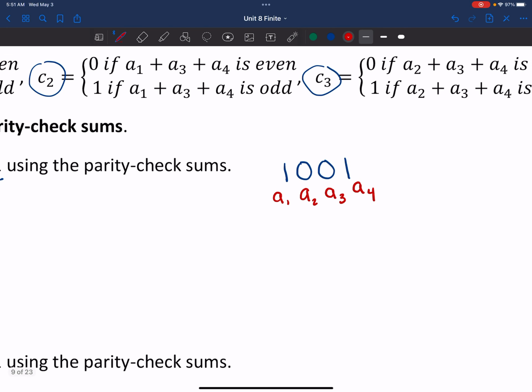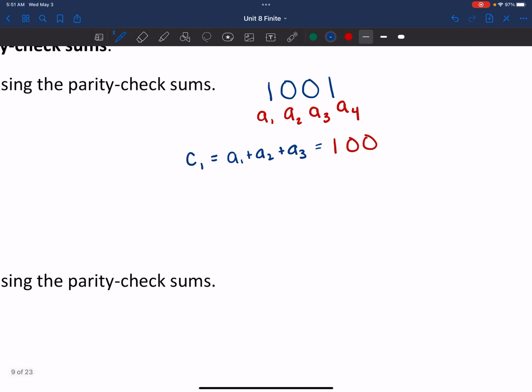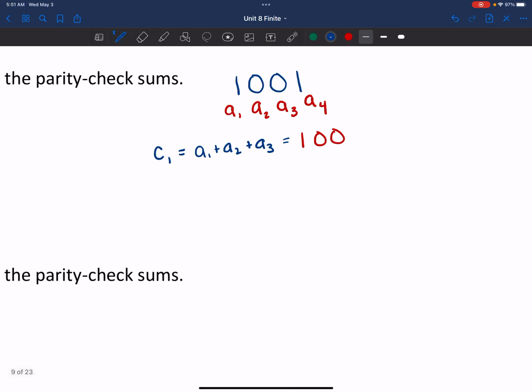What I'm going to do is create a C1 so that I have my first, second, and third spot. So A1 plus A2 plus A3. And I'm not really adding them together. I'm just writing them out. So A1 in this case is a 1, A2 is a 0, and A3 is a 0. So that's my C1, right? And here is what it said. A1, A2, A3, and we'll talk about being even or odd in a second.